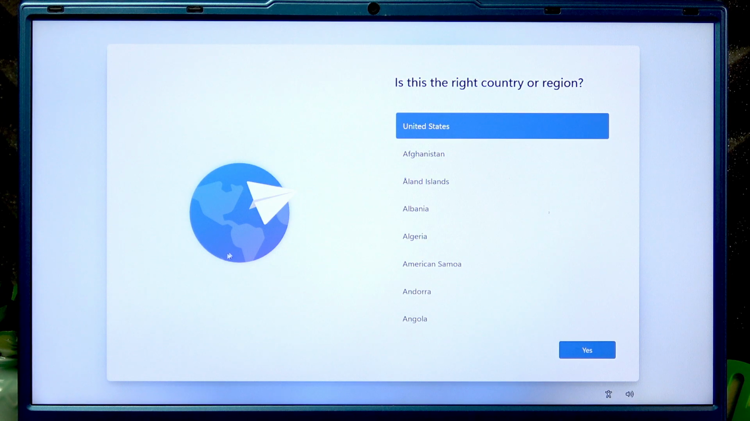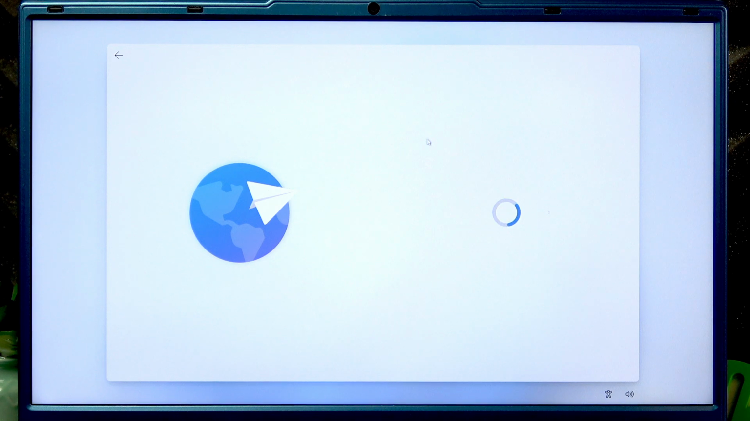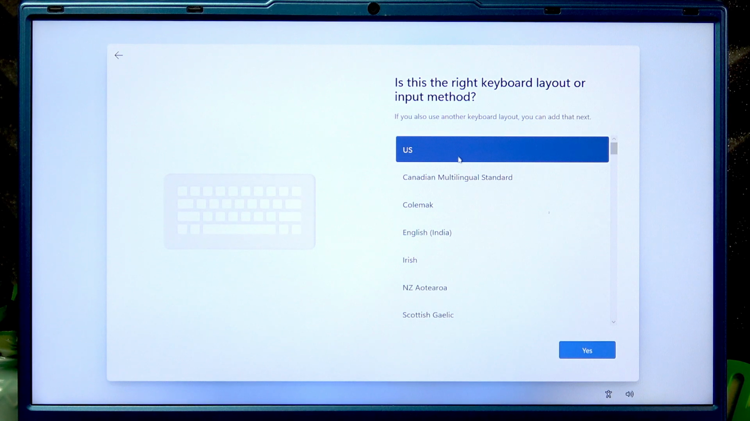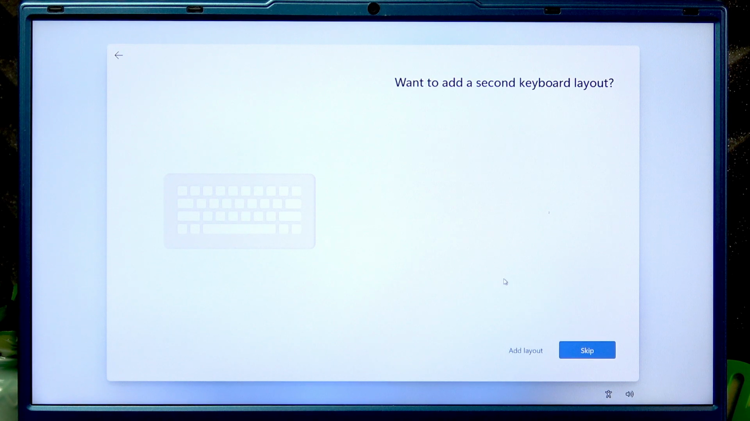Now, once your laptop is restarted, we can begin the installation process. So first of all, select the right country or region and select yes to confirm. Then select the keyboard layout for you and select yes again. Then if you want to add a second keyboard layout, you can click add layout in the bottom right corner, and if you don't, just skip.